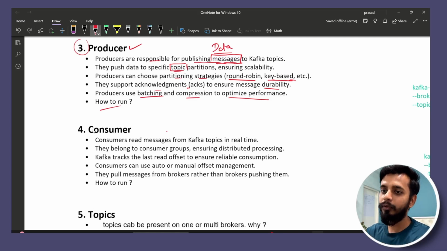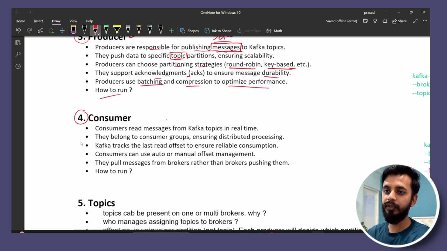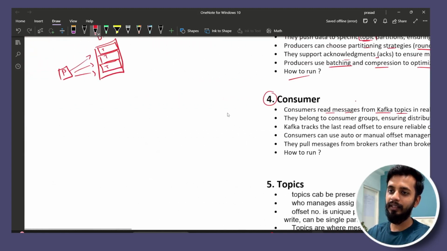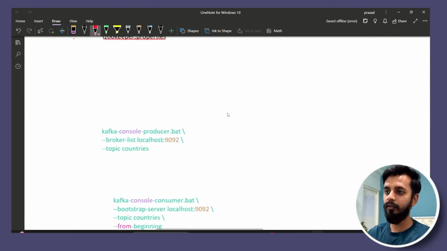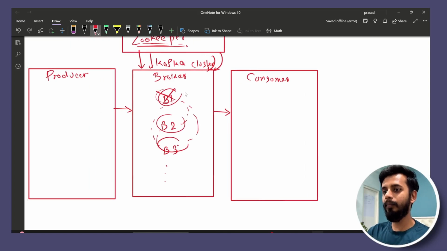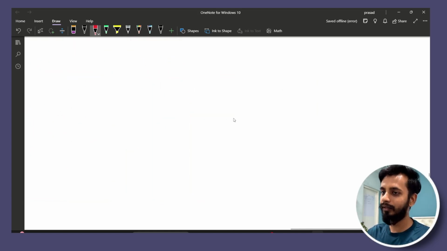Now the fourth component is the consumer. Very simple. The consumer reads the messages from Kafka topics, which are in the brokers. From the brokers, the data is sent to the consumer, which we have seen here. In the broker there are multiple topics, let's say T1, T2, and the responsibility of the consumer is to get the data from that topic. Clear? This is the simple explanation.